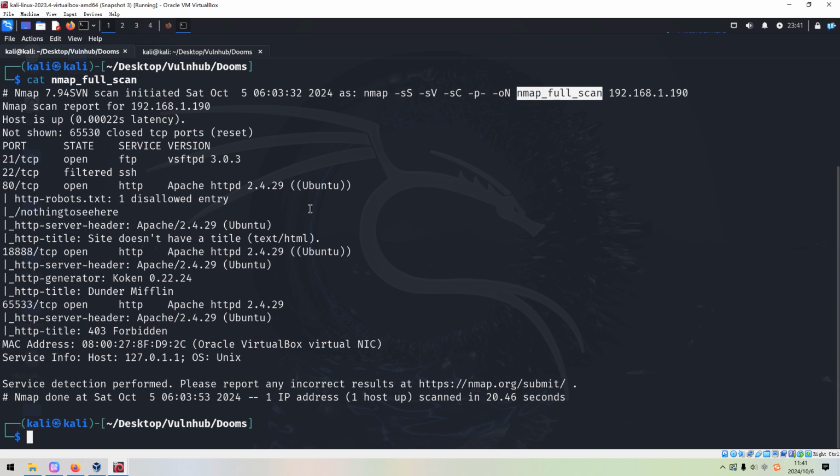So from the Nmap scanning, we can tell that there are 1, 2, 3, 4 open port numbers in total, besides this filtered port number 22, which is possibly running SSH service. So at this point, we can make a brief guess that we need to do some port knocking to let it open. Okay, so we need to keep this in our minds as we move forward.